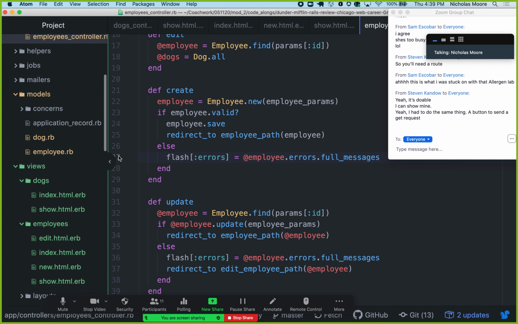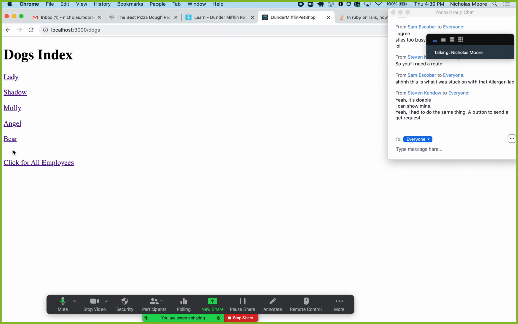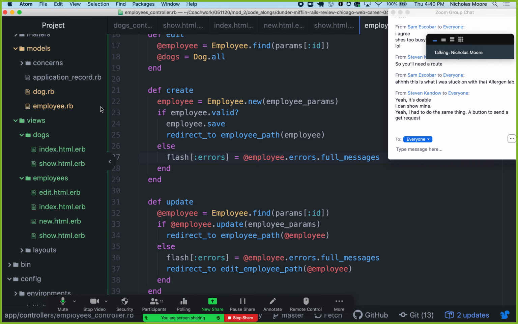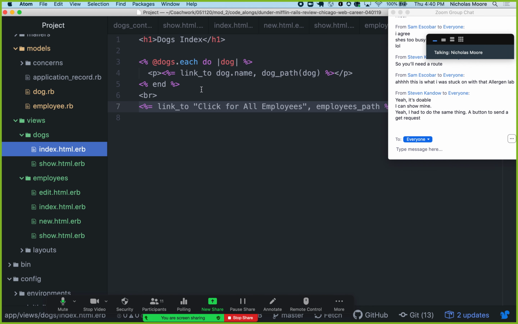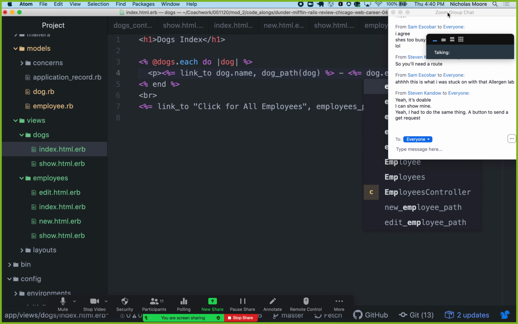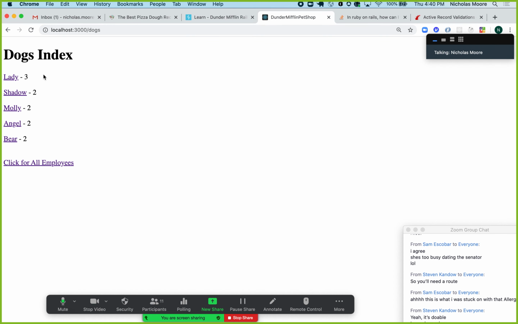Let's make this custom route that you click a button and it takes you to. Operationally, we want to click this button and have it show, but first let's just see how many dogs each of these people have. So for our sake, let's go into the dog index, and next to the dog's name and the link, let's put a hyphen and dog.employees.count. Now we have the employee counts showing up, and it's 3, 2.